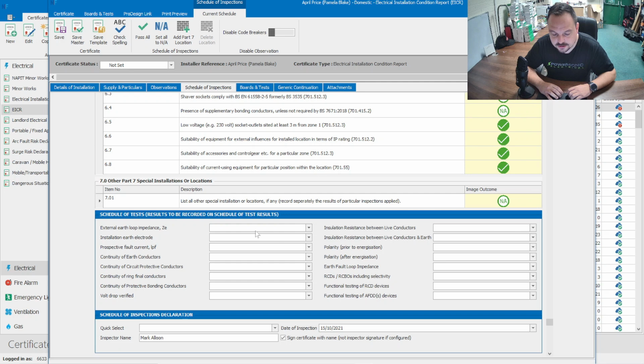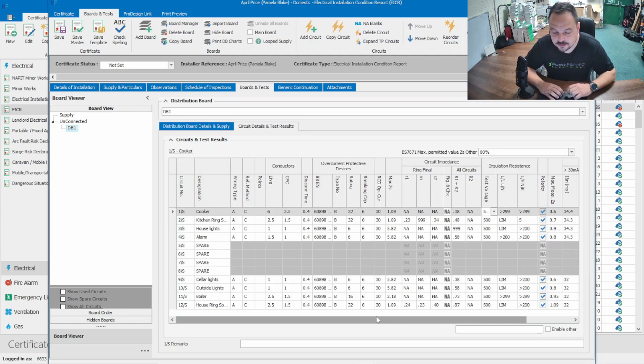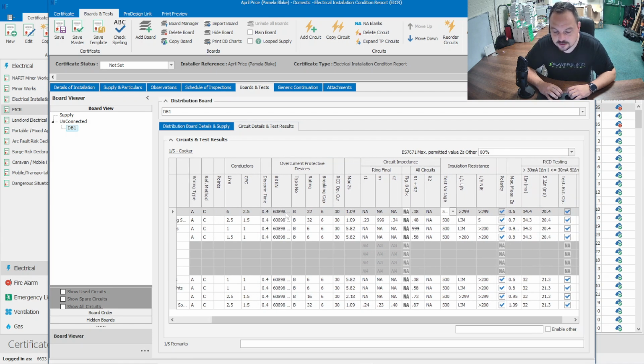Again, you need to select your tests you've done, and it'll ask you to enter the serial numbers for those as well. Quick select the date and engineer at the bottom, and then your boards and tests, same as ever. You've got set the characteristics of the board out, the dates the tests were done, and then enter all of your results. And you can see we've got some pre-populated results in here. And again, all of these are drop downs. They'll give you the options for your fuses, RCDs, RCBOs. It pre-fills in the max Zs values.